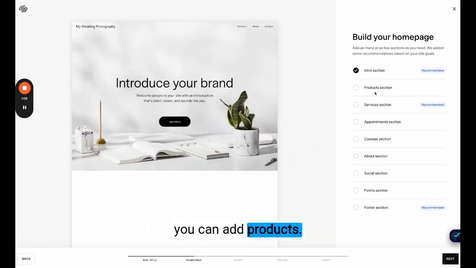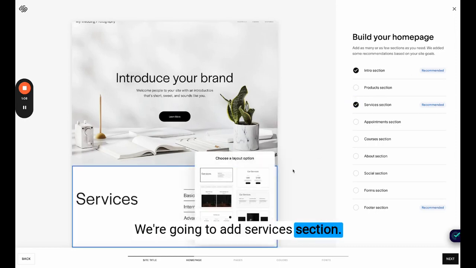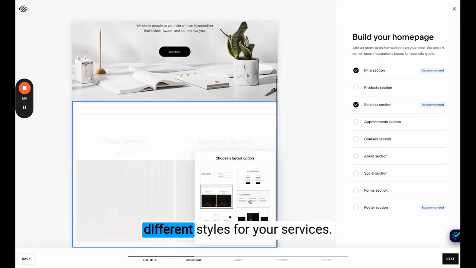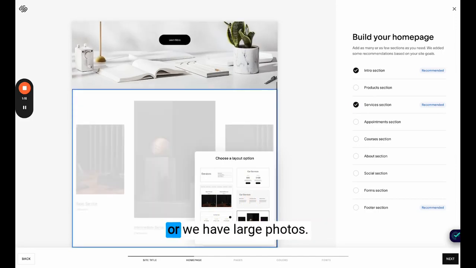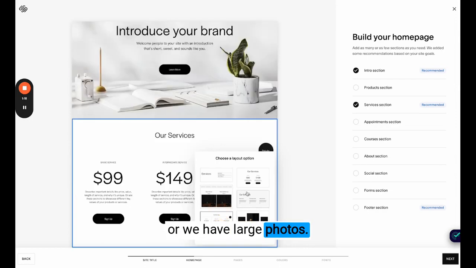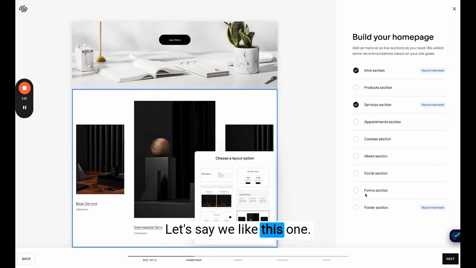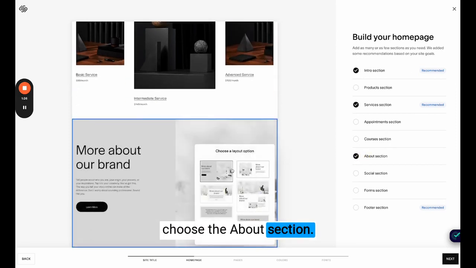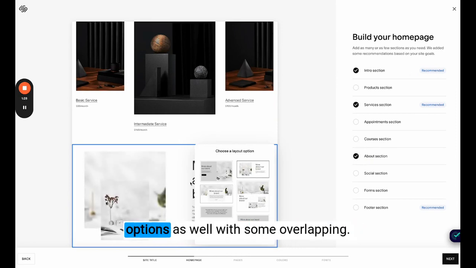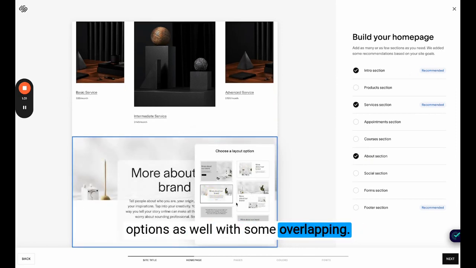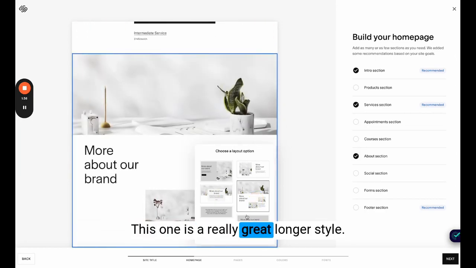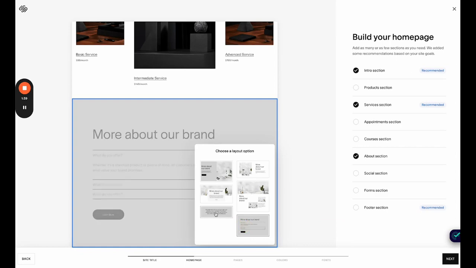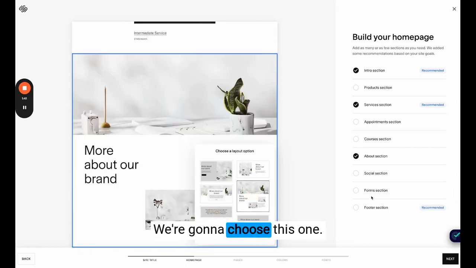If you have products, you can add products. We're going to add a services section. From here, you can choose different styles for your services. We've got the three columns, or we have large photos. Let's say we like this one. Then we're going to choose the about section. Ooh, I like that one, but there are some other options as well with some overlapping. Ooh, I like that one as well. This one is a really great longer style. We're going to choose this one.